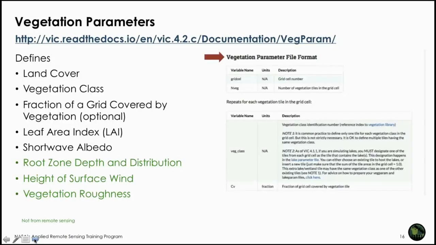Vegetation parameters are also available from remote sensing, and what we need is land cover, vegetation class, fraction of grid covered by vegetation, leaf area index and shortwave albedo. Albedo is nothing but the reflected sunlight, and this is in the shortwave band. And there are some more parameters.